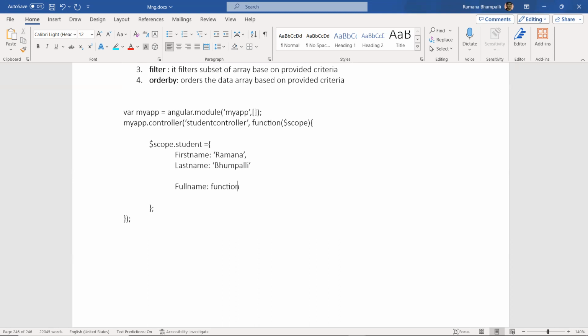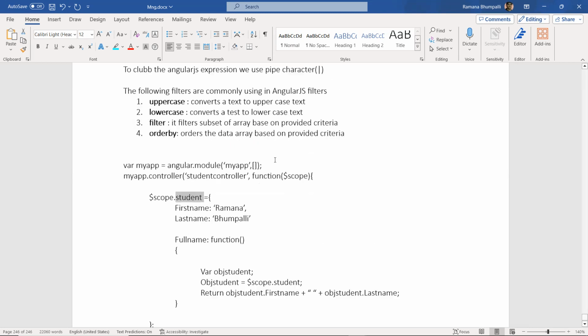Inside this function, I'm defining obj student, and obj student equals scope dot student. And here I've written obj student dot first name plus space plus obj student dot last name. Now I want to use this student name.